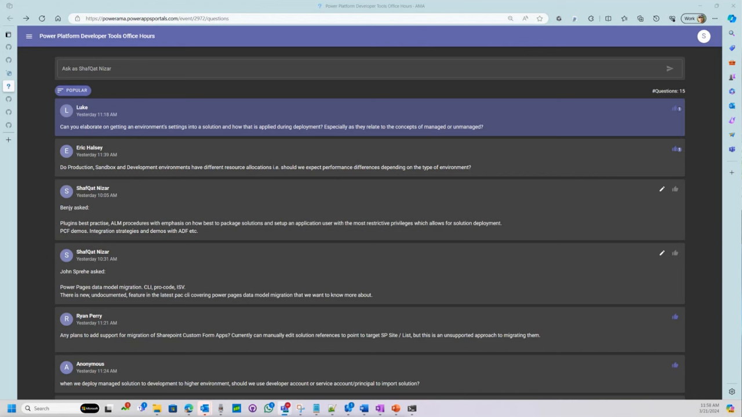I would imagine it's part of the reason it's not part of the solution system, because makers could start turning things on and off at the environment level that could impact apps, flows, and everything else in that environment. So again, the tooling is there to enable the automation to turn some of these things on, but you really need to think about using those facilities and think about the impacts of them before you actually do it.